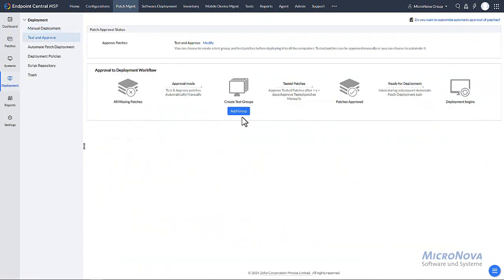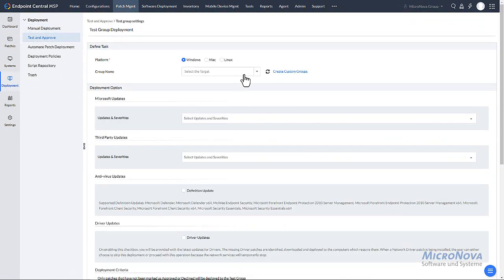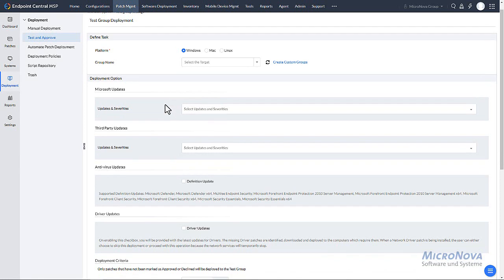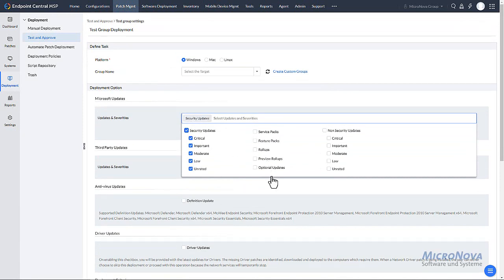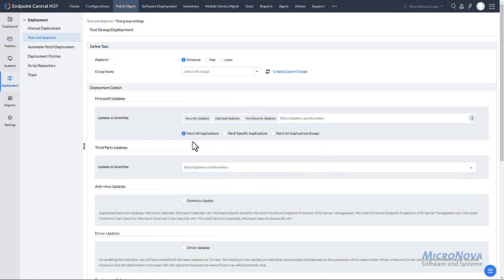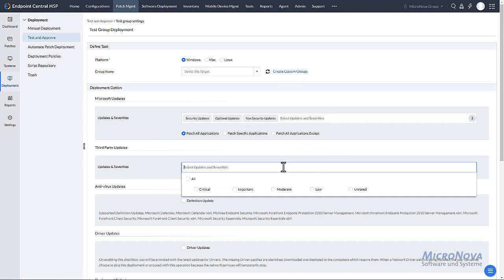So within the test and approve, I can add a group. I can build my own custom group with systems, my test systems, or systems from key users working really with the programs, so they can answer best if there is a problem. I can choose Microsoft updates, a lot of other things too, so I choose those, and I can have all patches or specific only, or all except some specific software.